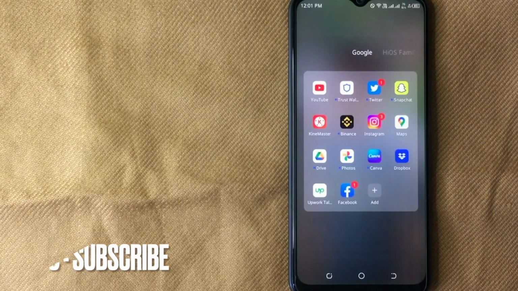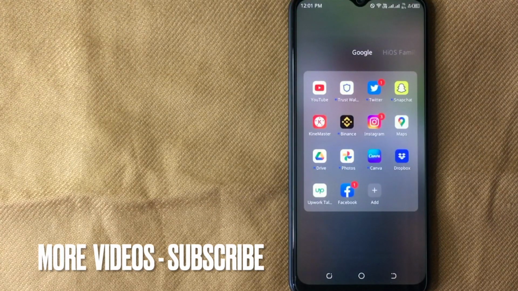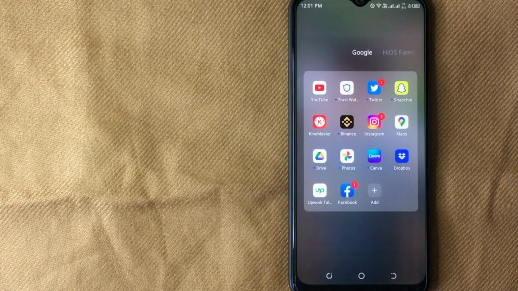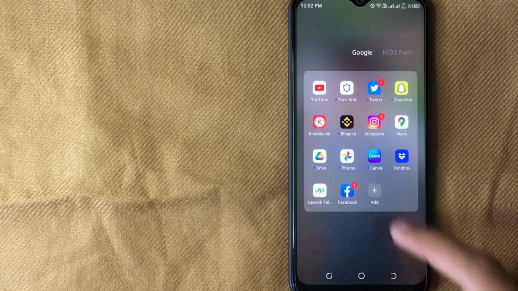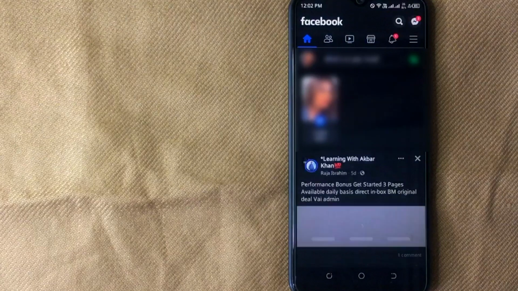Adding cover pic on Facebook group is quite simple and easy to do, and the process is same for Android and iOS devices. Let me show how you will add a cover pic on Facebook group. First of all, open Facebook app in your device, and now here is my Facebook home screen.